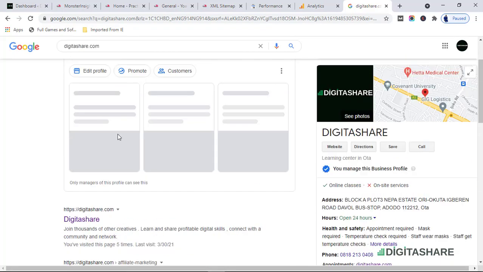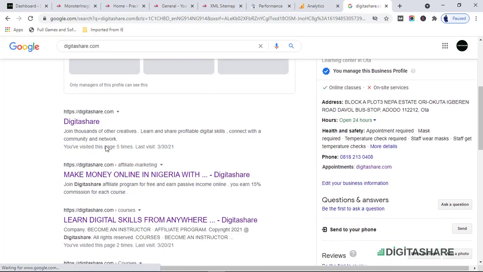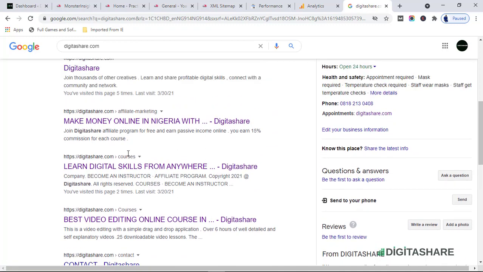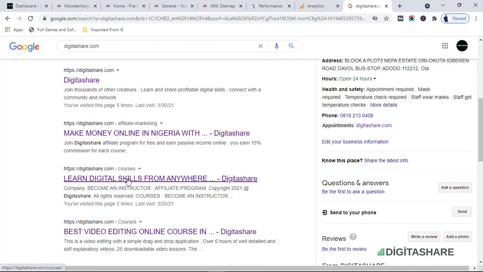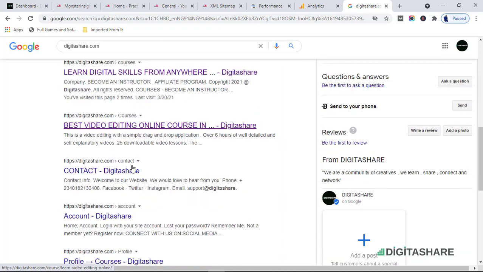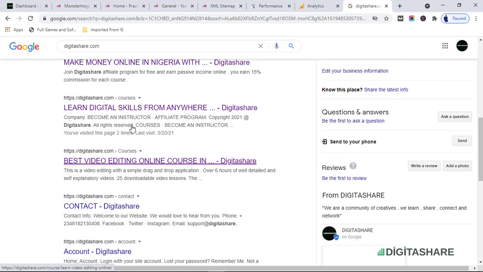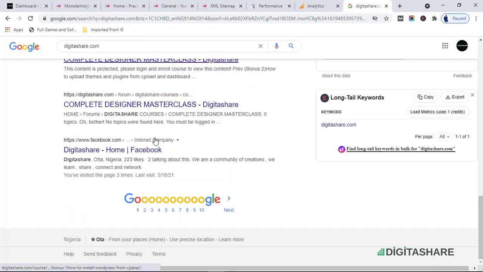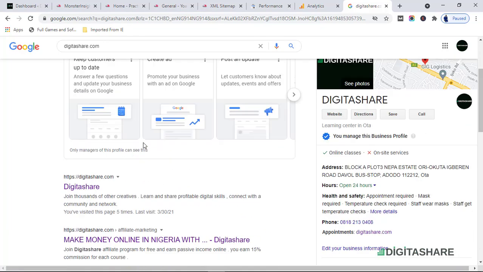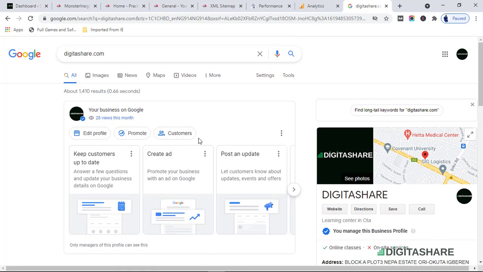So you can see the pages on the website that I got indexed. So this is a page for a course. This is a page for one. This is one of the pages. You can see them. This is another course. So this is another course page. So that's how to index your website on Google.